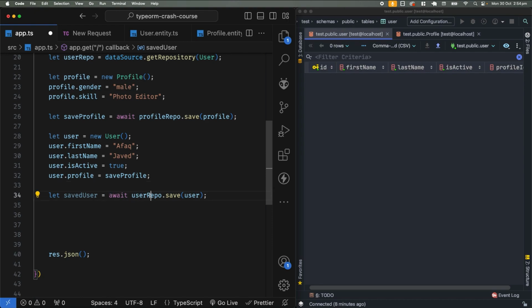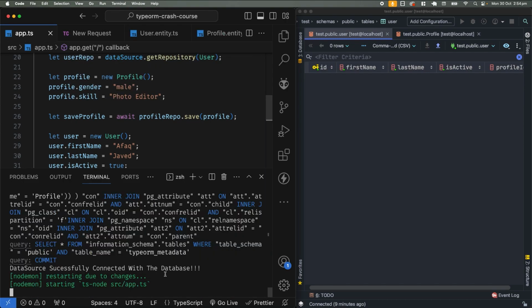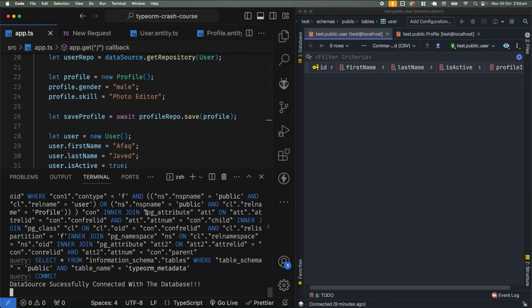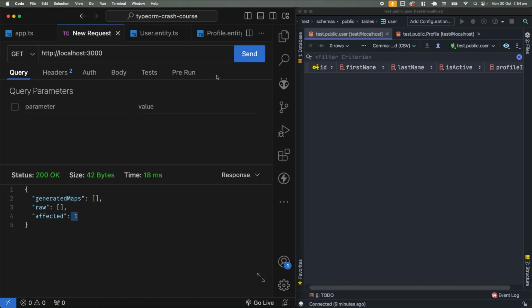Once we save that user, we know that we are appending the profile, so it will automatically link the profile with that specific user. Let's return this saved user in our JSON to see what we are getting. Let me make it short, save this, and go into our terminal and see if everything is working fine. Okay, everything is working fine. Let's go to a new request and fire this.